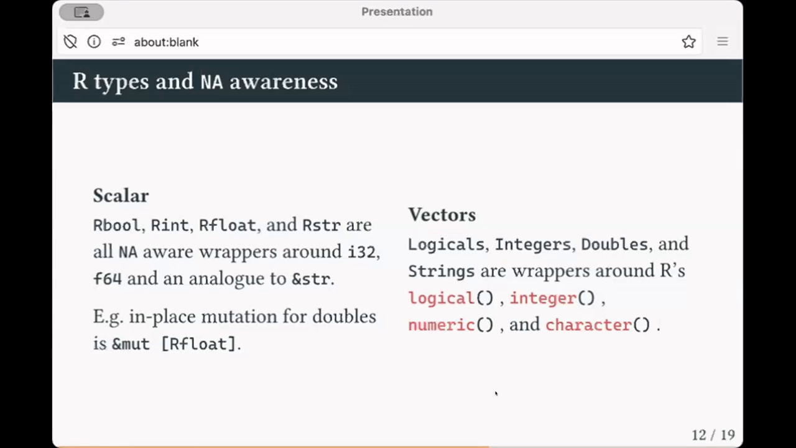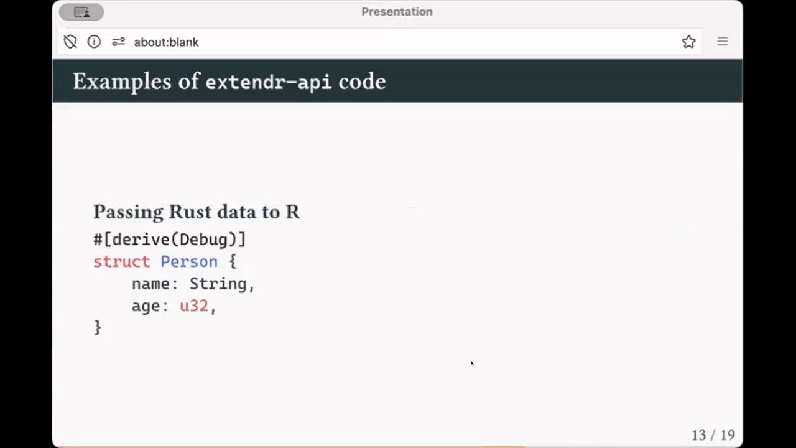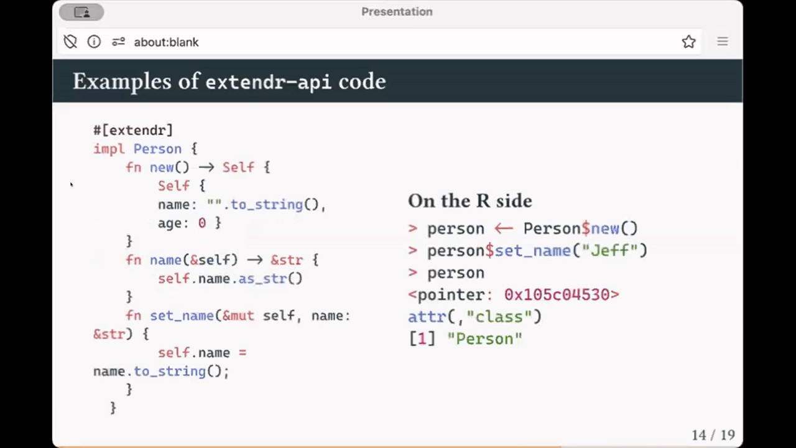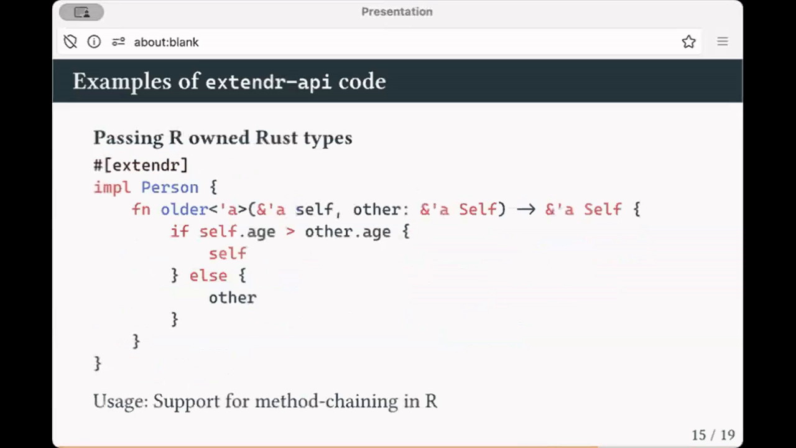And then almost the crown jewel of ExtendR, it's the ability to pass Rust data to R and make it owned by R. So we have this very innocent struct. And if we annotate extendr on an impl block, we can use normal Rust code to make it all available in R. So you can modify the data and you can return it and everything.